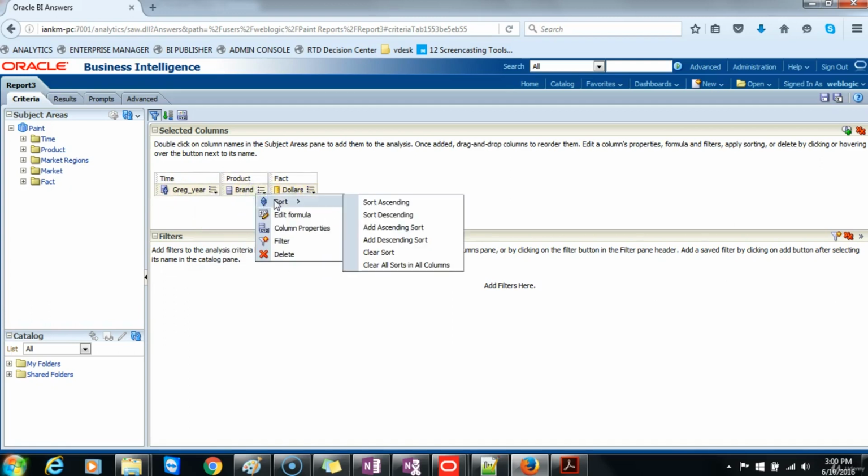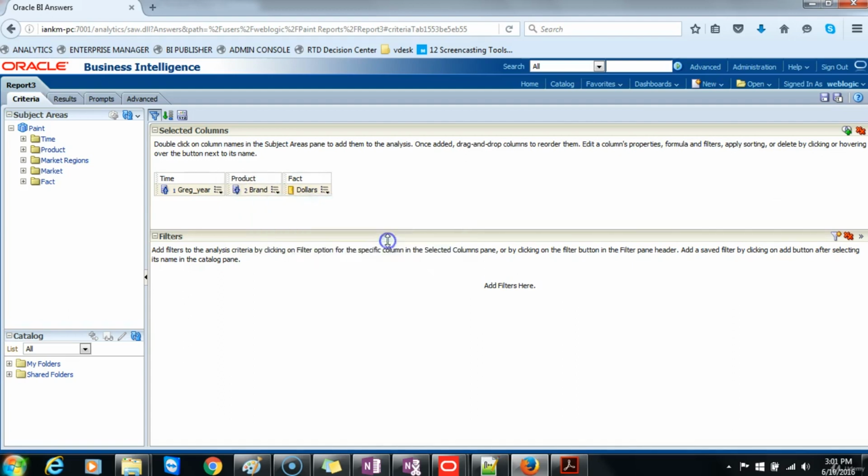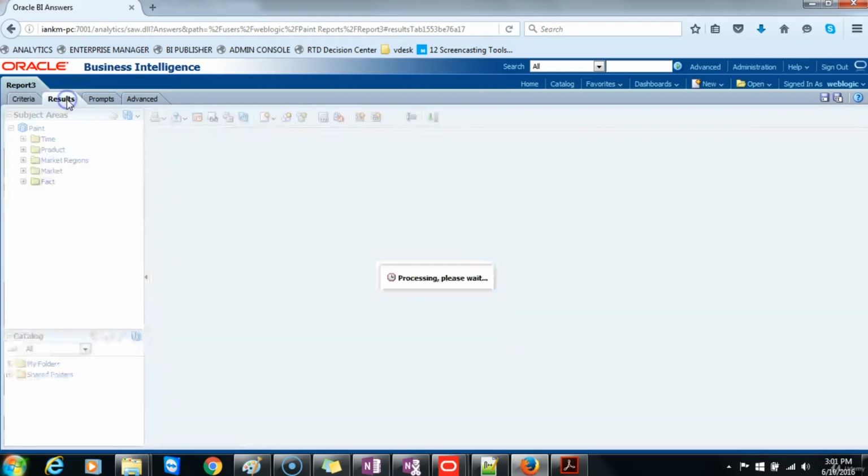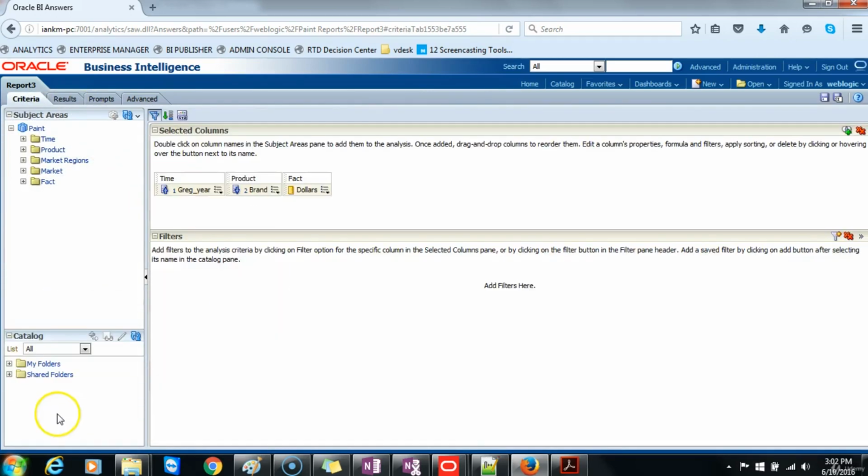And then you will add sort descending, add descending sort. That's the option that we want. So that there's a sorting 1 which is on the gray gear and then a sorting 2 which is on the brand. So we'll check the results.